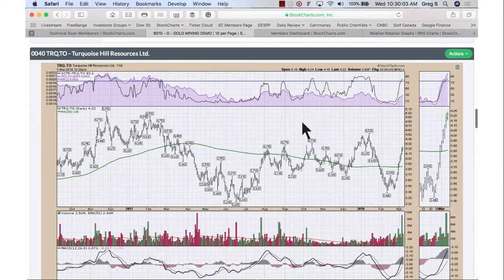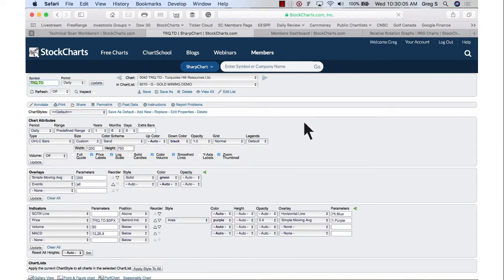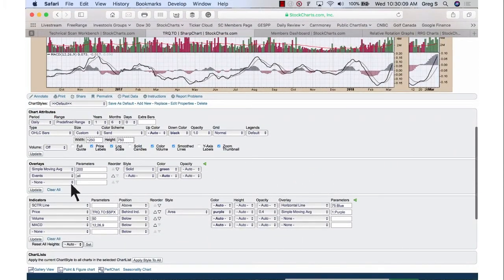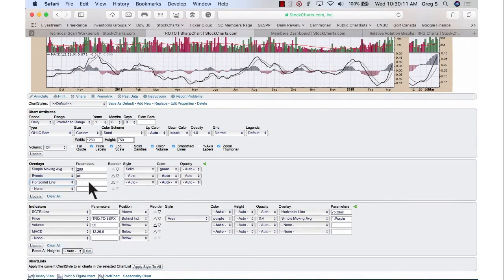So if you ever want to edit these, you can just literally click on the stock. It takes you right into Sharp Chart View. And let's draw a horizontal line at 430.